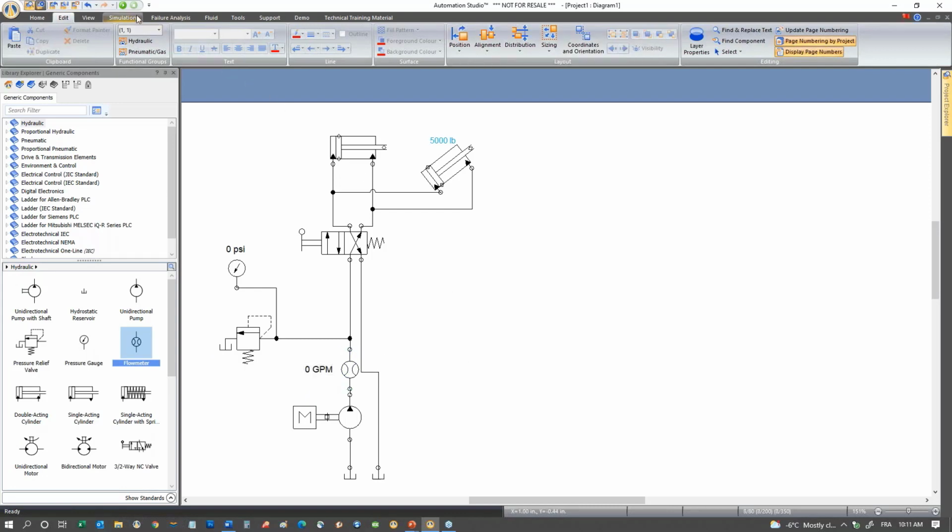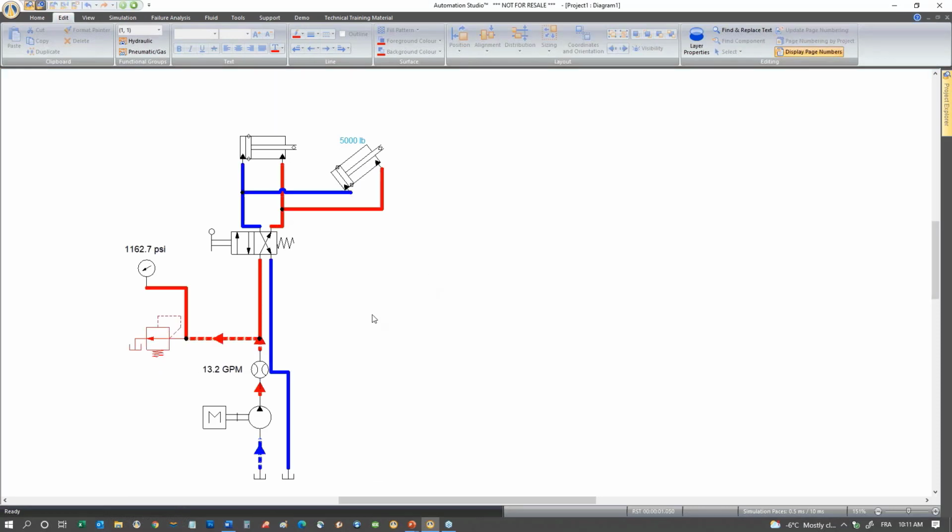So if I start the simulation again, I can see I have 1160 PSI. If I click on my pressure relief, I can adjust the pressure live in simulation. I currently have about 13 GPM in the circuit. If I click on the motor, I can reduce the speed, which will affect the flow. Or I can actually click on the pump and edit the displacement of the pump, which will affect the flow as well.